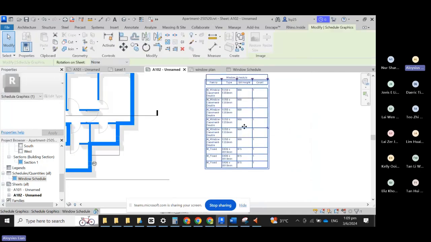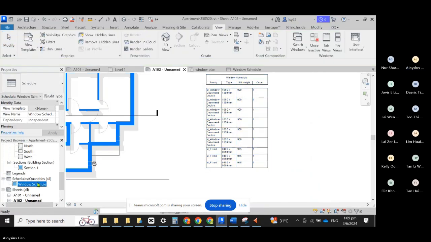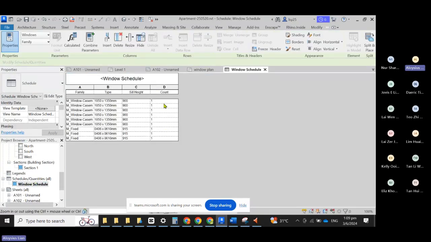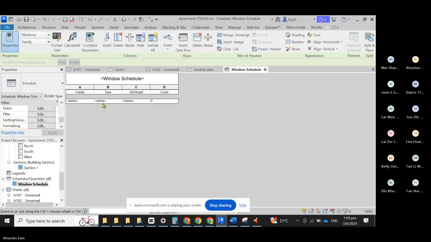So when you go back to your schedule, right? So these are the counts, right? They are counting it each once. So to fix this issue, you have to go to sorting group edit. And instead of itemize every instance, you uncheck this and click OK. So now what will happen is if you were to select, say, your window casement, there's 9. And then double fix will be 2. Okay.